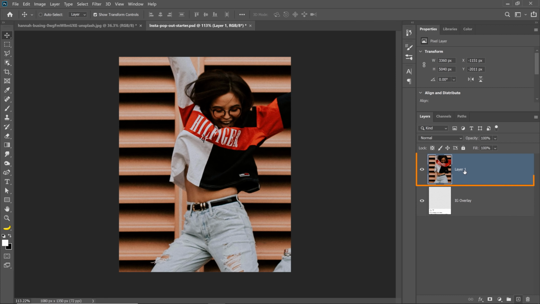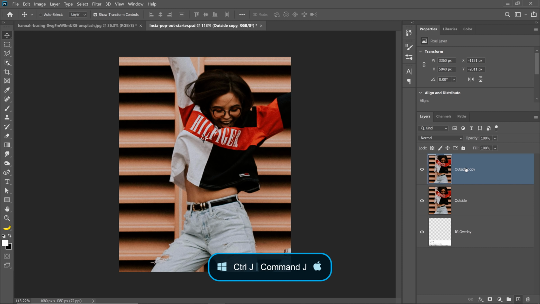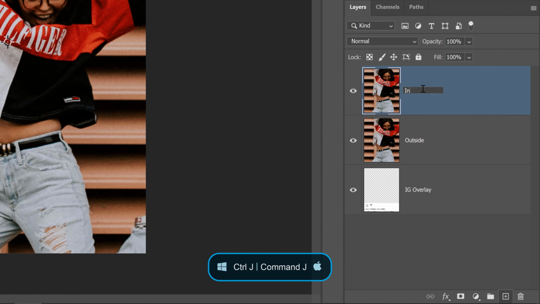First, I'll name this layer and I'll call it outside, because the contents of this layer will appear outside of the Instagram post. Then I'll duplicate the layer by pressing Ctrl J on Windows, Command J on the Mac, and I'll rename it and call it inside, because the contents of this layer will appear inside of the Instagram post.